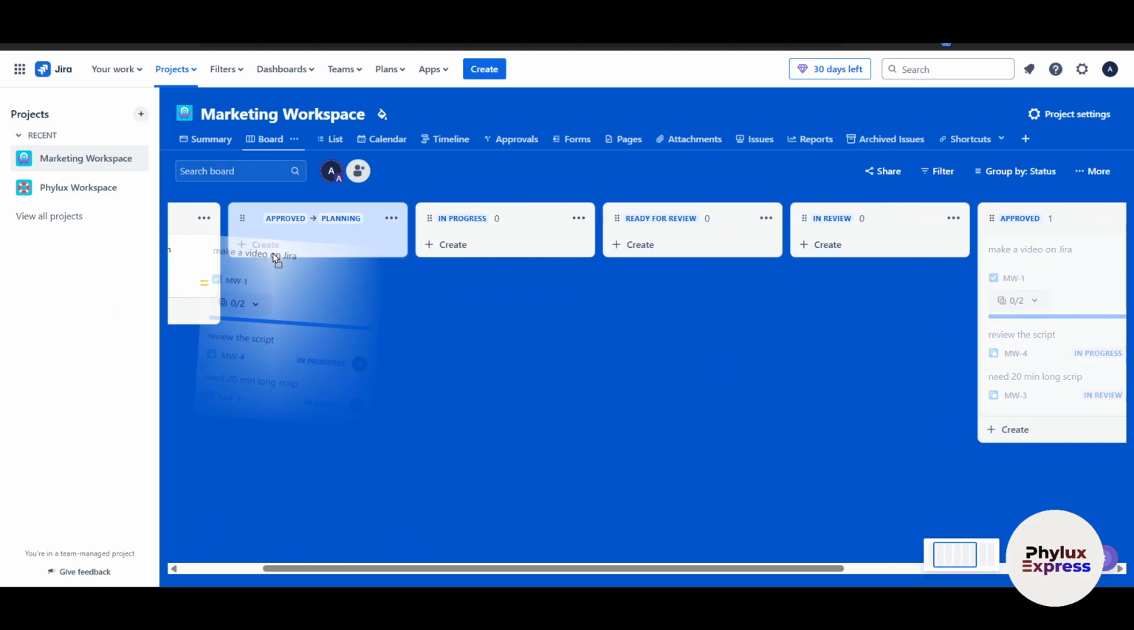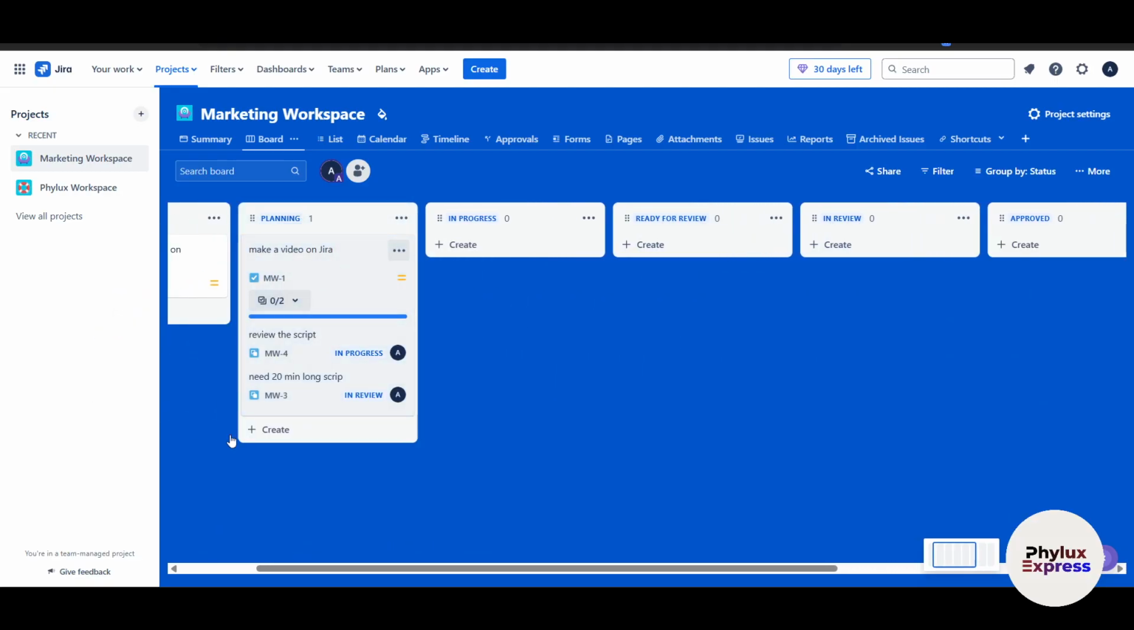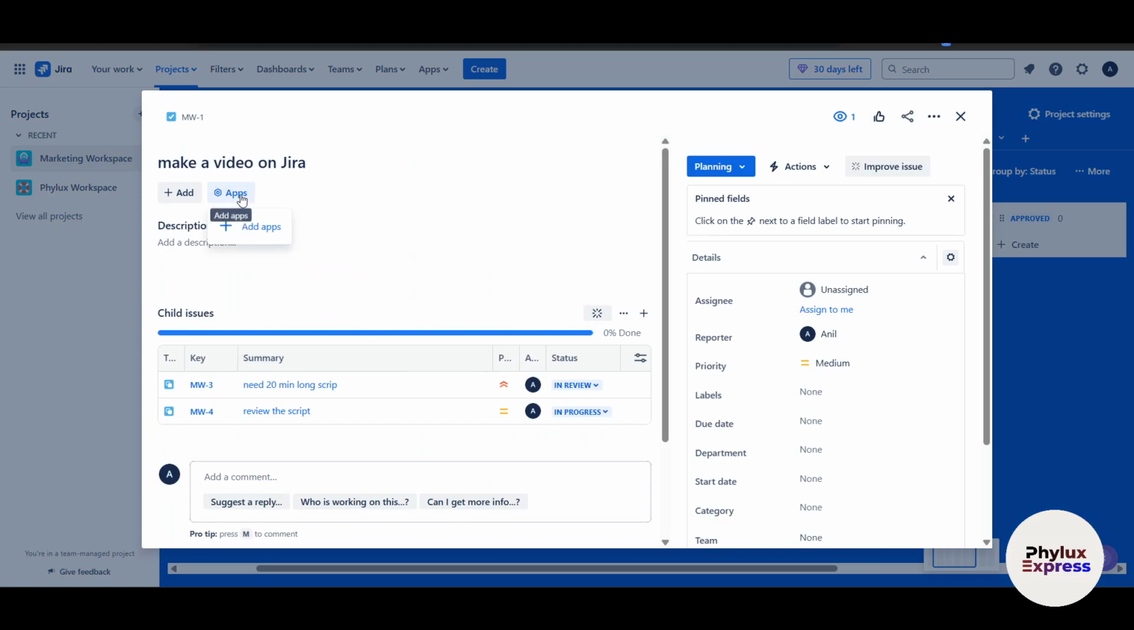Now I hope you understood it, right? And there's a lot more features which you can use in a single card. You can integrate applications.